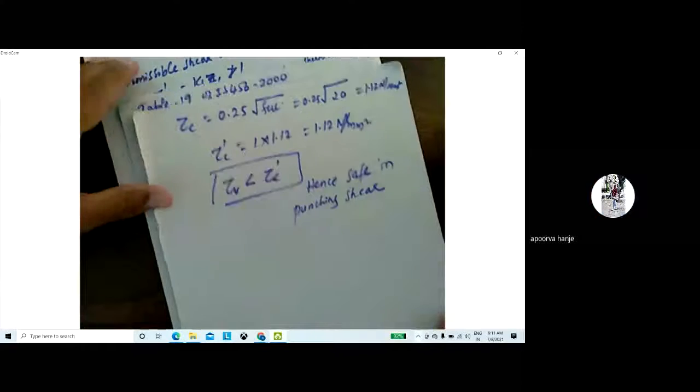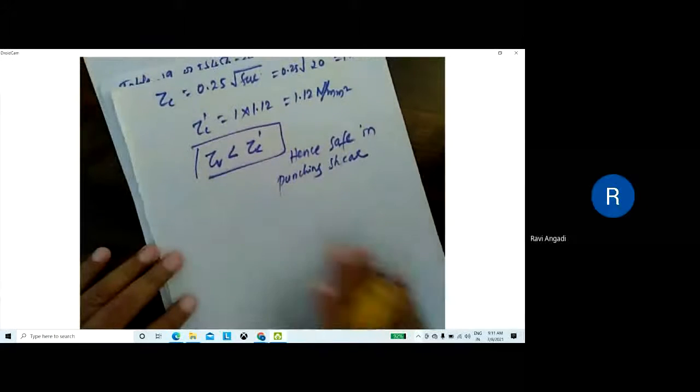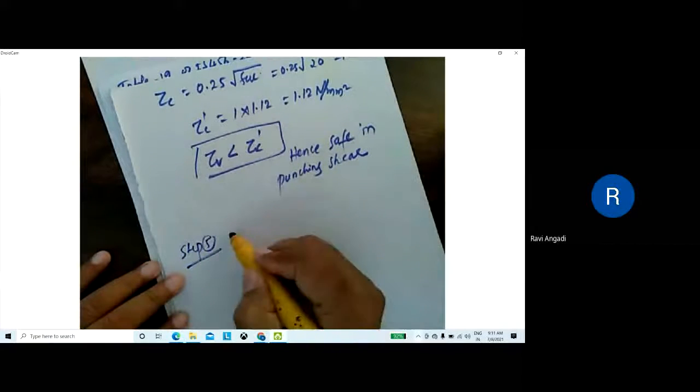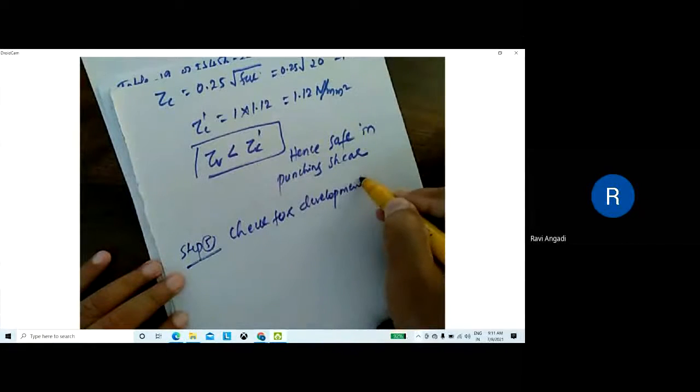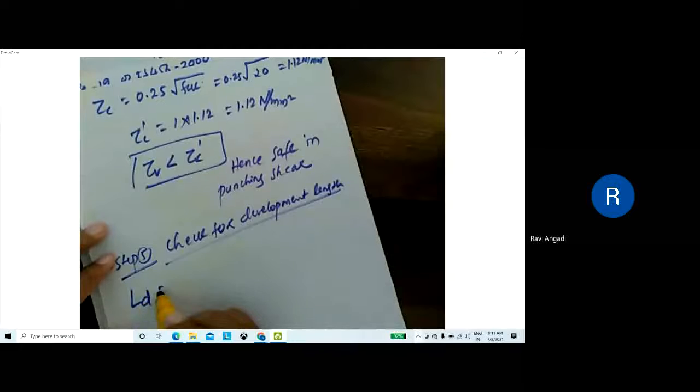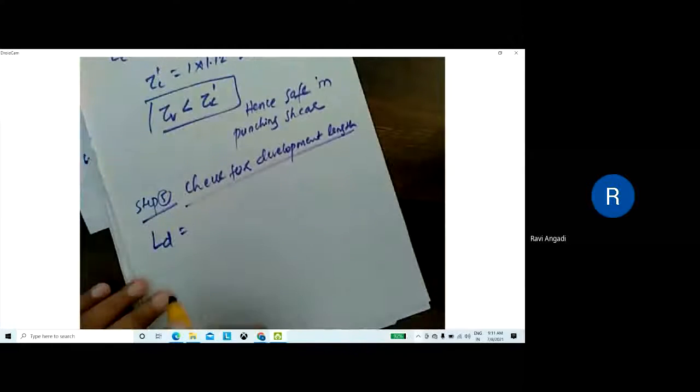Yes, sir. Okay. Now, what is the next step? So punching shear is over. Next is step 5: check for development length, which means anchorage or bond length. So here I'll write the formula. First tell me any formula.